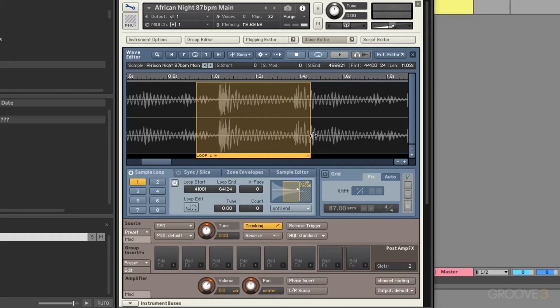Alternatively, the other mode that we have, the find loop end long, will again automatically try to find a good endpoint for your loop, but it won't pay attention to the length that you've predefined with your loop indicators. You'll see that it's extended out our loop quite a bit.